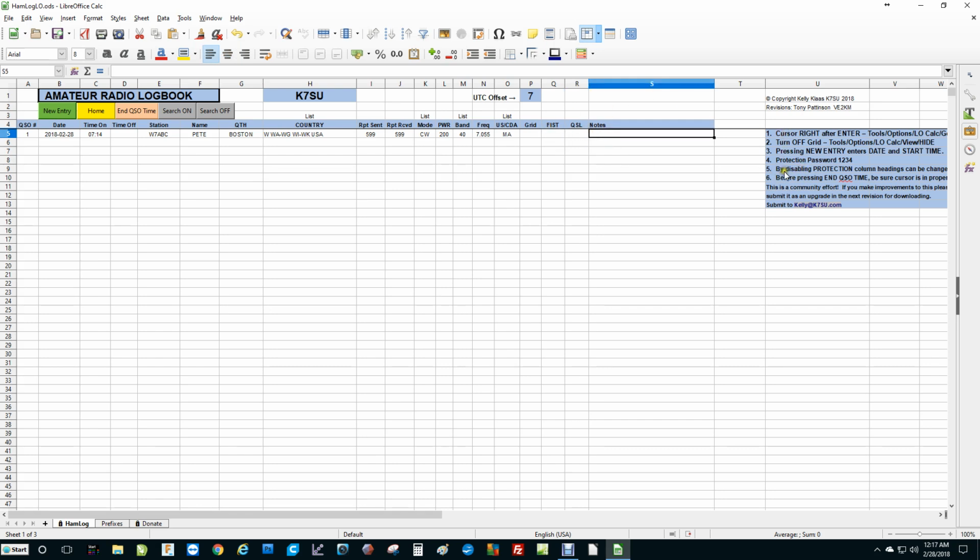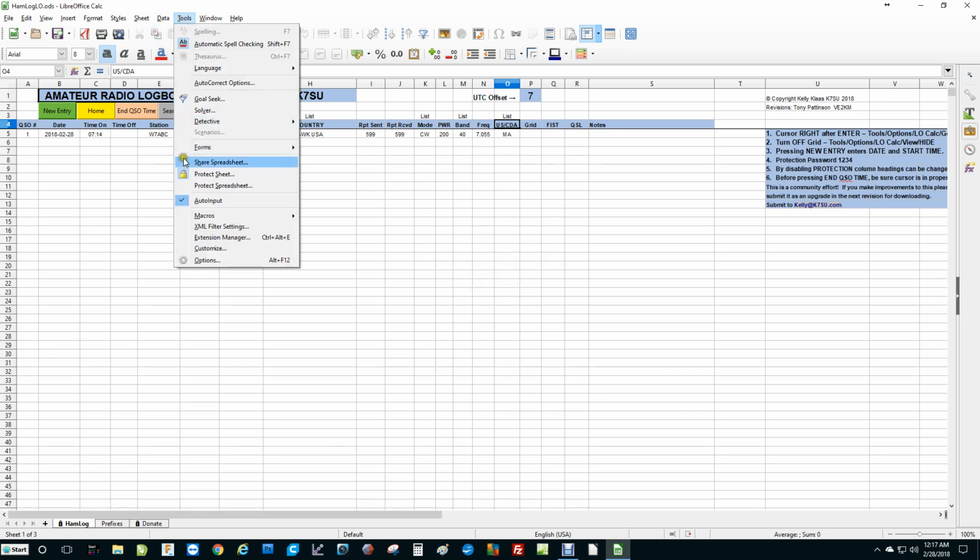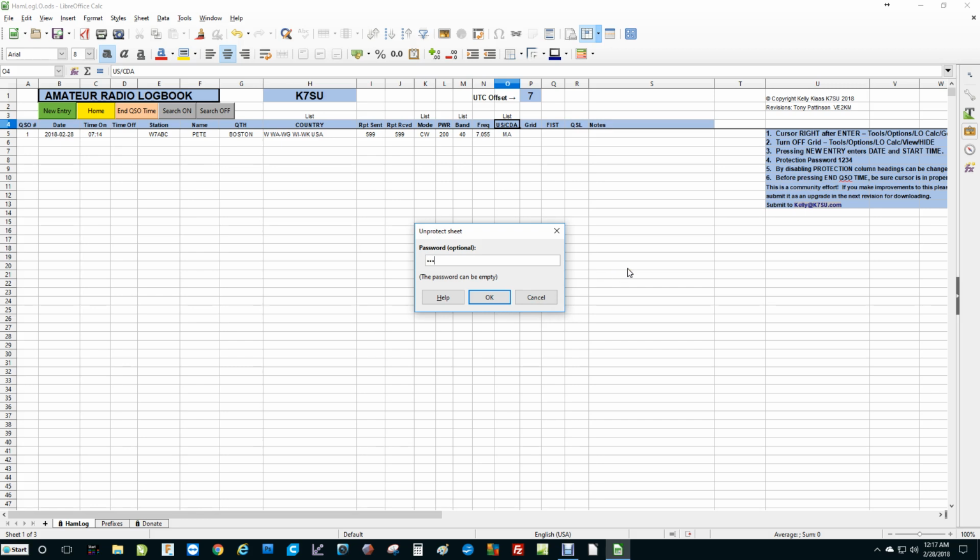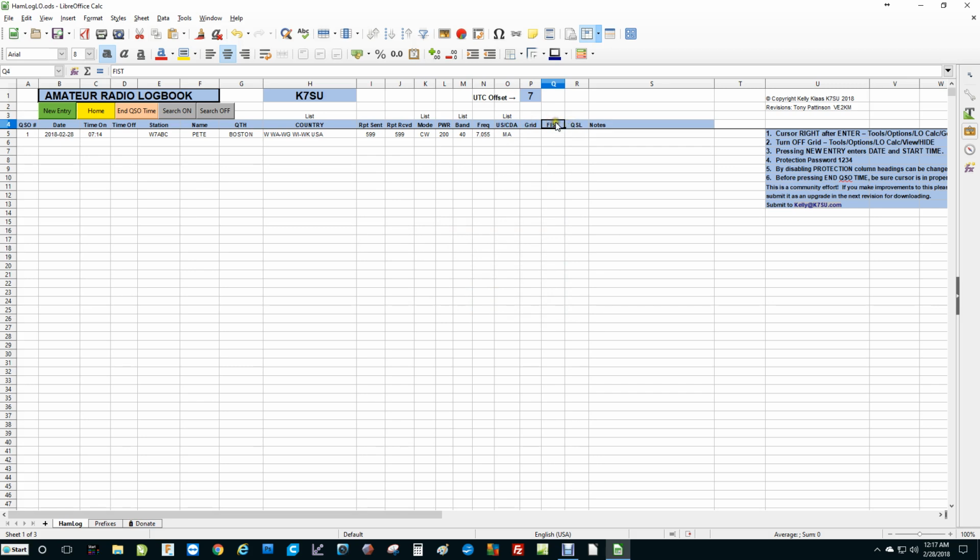Now, if you go over here, you'll see by disabling protection, column headings can be changed. And here's the protection password, 1234. So if you want to change any of these column headings, you can do that, but they're all protected, which means you can't do anything. If you try to change anything, you're going to get this message: protected cells cannot be modified. So what you have to do is you come up here to Tools, Protect Sheet, and type in 1234, press enter, and then you can go up here and you can change any of these. For instance, if you don't have a FISTS number or we'll never use it, you can change that to something else, whatever you want it to be.